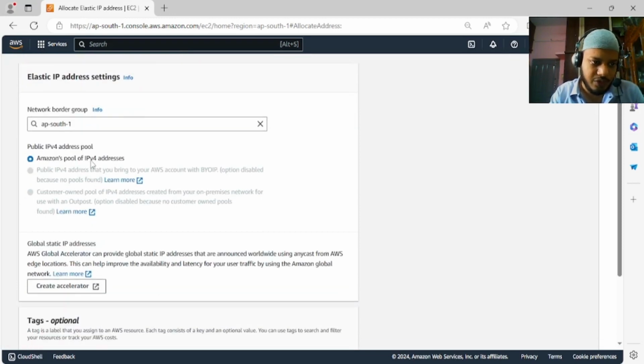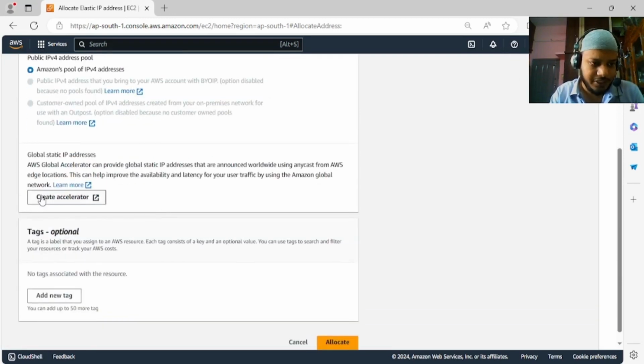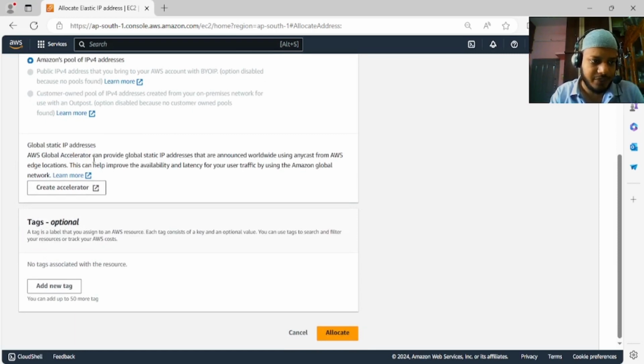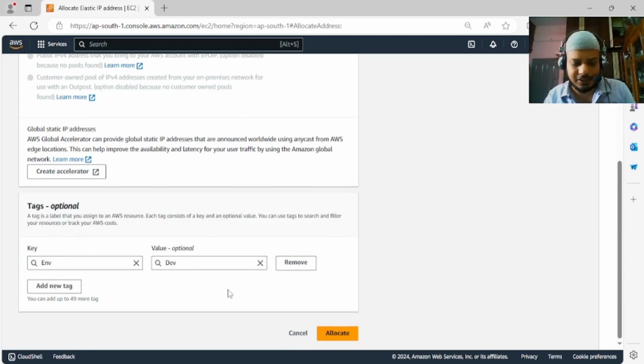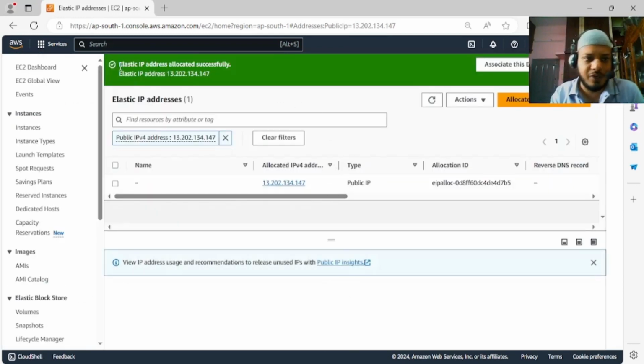We are going with IPv4, and we'll keep the default because we require a global static IP address. If you want to add any tag, for environment, I will add it as dev. You can add any customized tag so that you can remember. If you click here, you'll be prompted that one new Elastic IP address was allocated successfully.